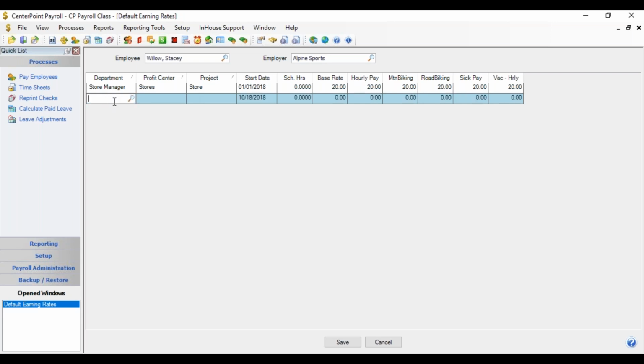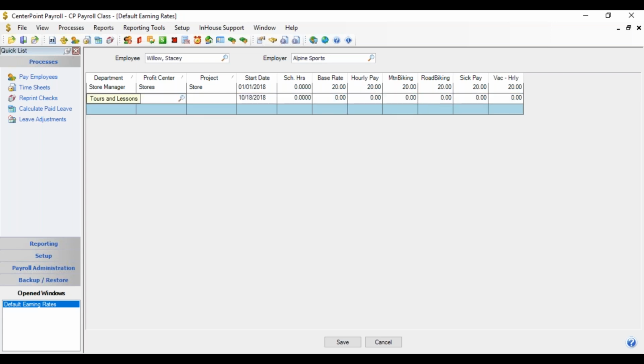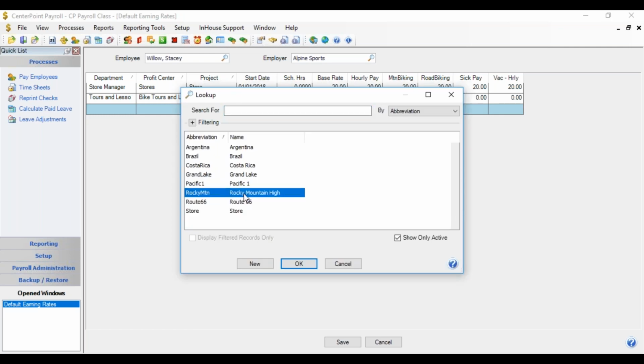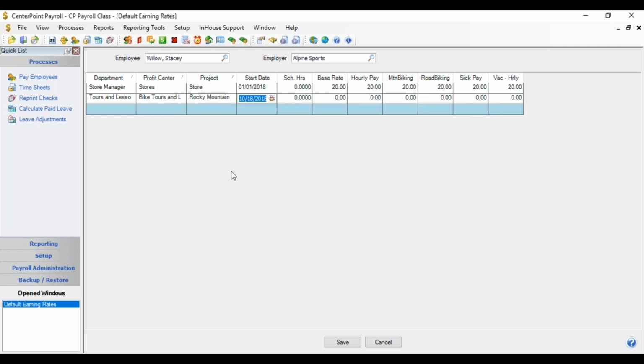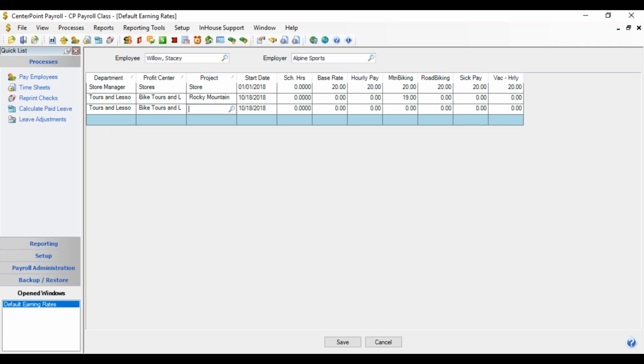Now we're going to say that one of the other things she does is sometimes tours and bike tours. And we're going to put the project that she does a couple of different bike tours. We're going to do Rocky Mountain. So when she does the bike tours and the mountain biking, she gets $19, we'll say. And sometimes she does tours at the Route 66 tour.